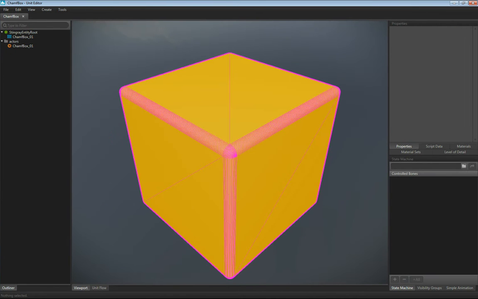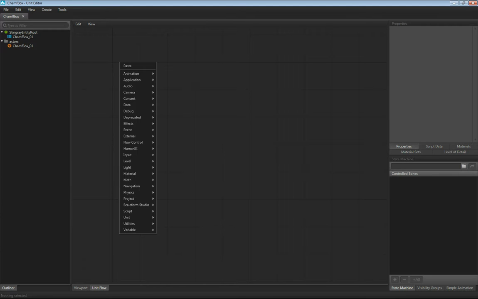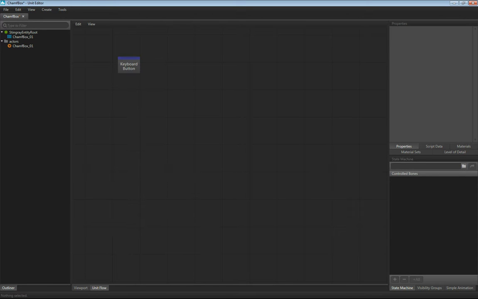And we're going to add some controls to this guy in his unit flow. So if you click the unit flow tab, we're going to start fresh here and create some movement and input stuff for our character to move around. So the first thing we're going to do is start moving him by position. So I'm going to right click and I'm going to do input and keyboard button.